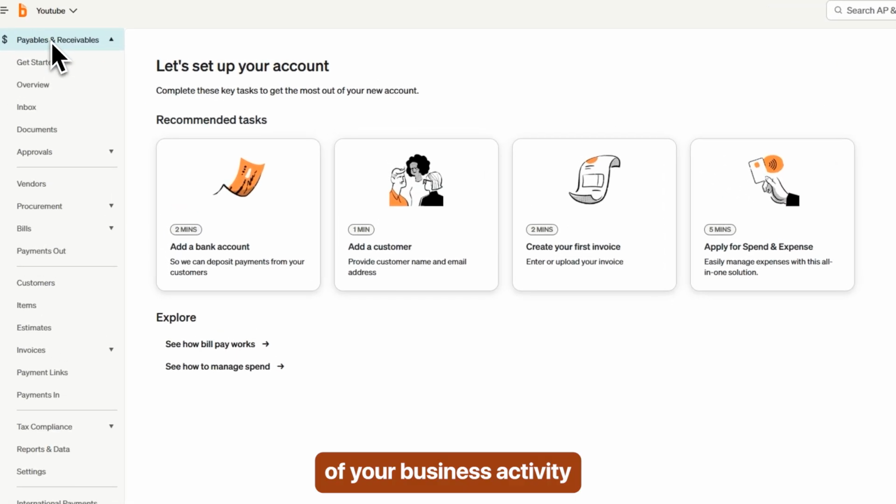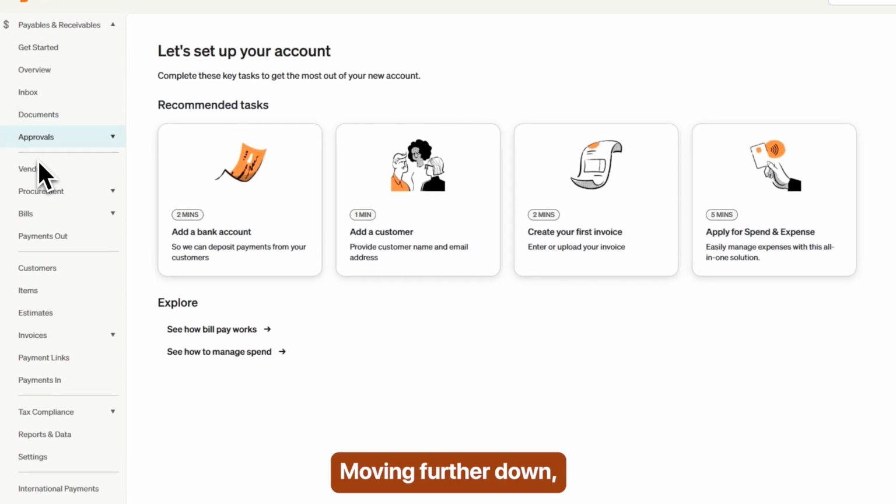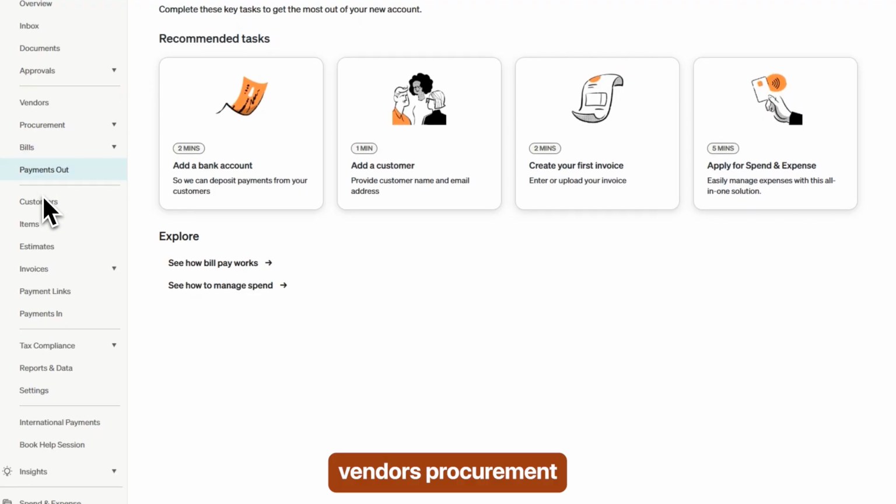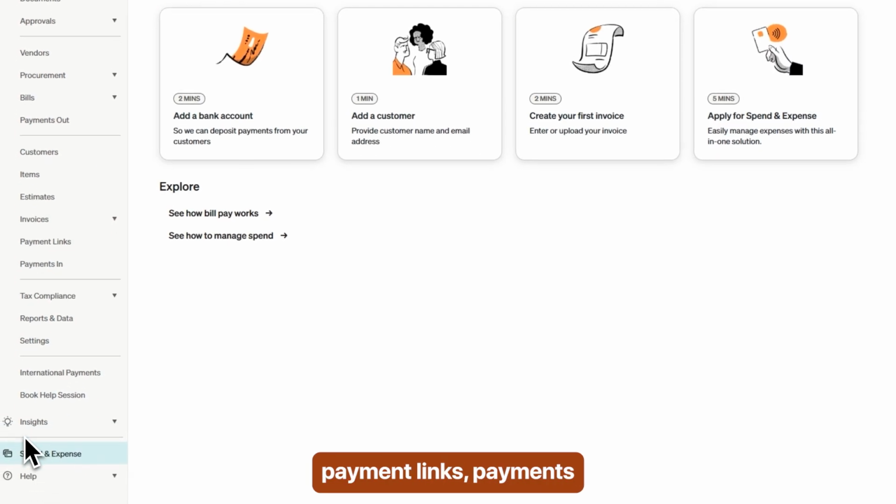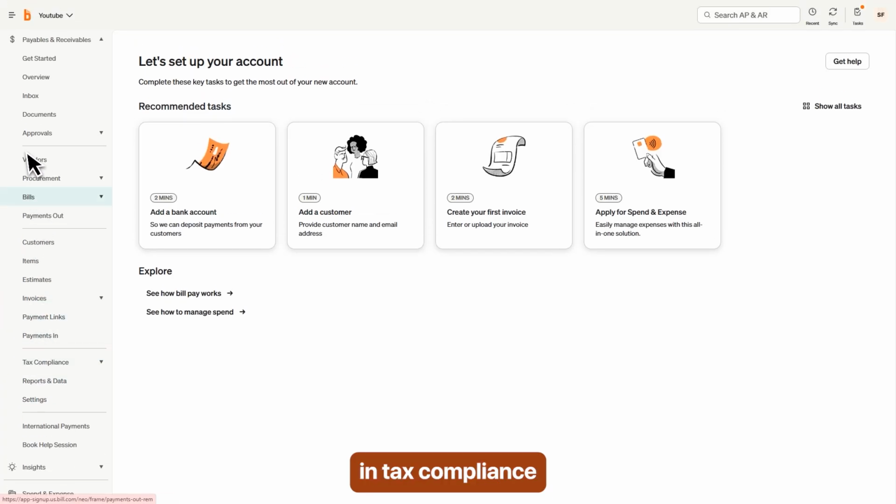Inside the Payables and Receivables section, you'll also notice options like Overview, Inbox, Documents, and Approvals. Moving further down, you'll see vendors, procurement, bills, payments out, customers, items, estimates, invoices, payment links, payments in, tax compliance, reports and data, settings, and international payments. Don't worry about learning every option today because we'll focus on the ones you'll actually use as a beginner.